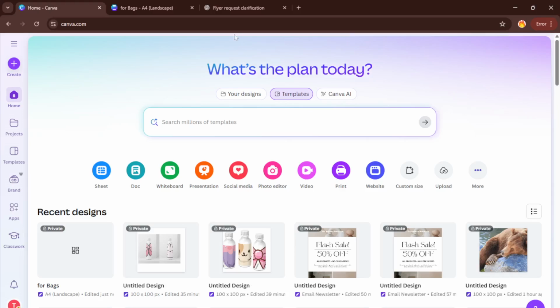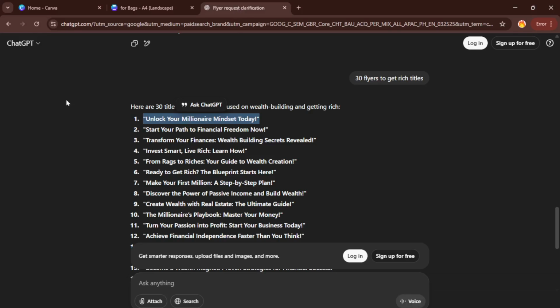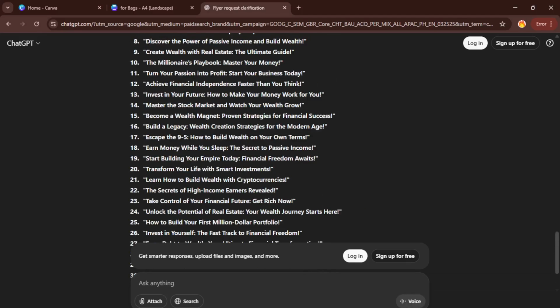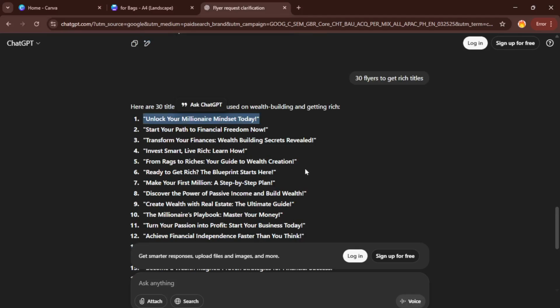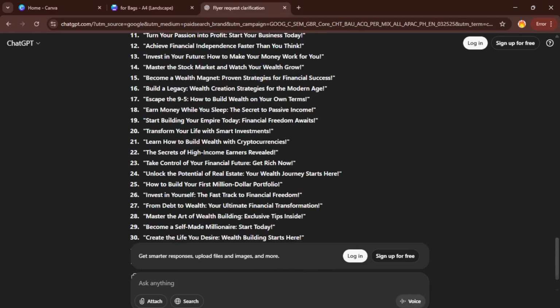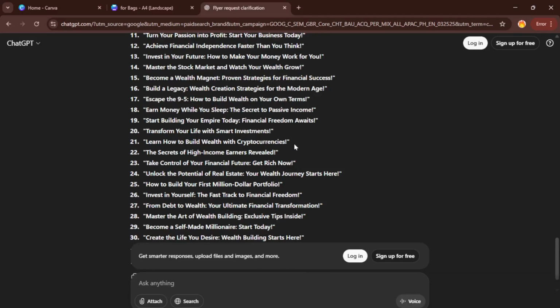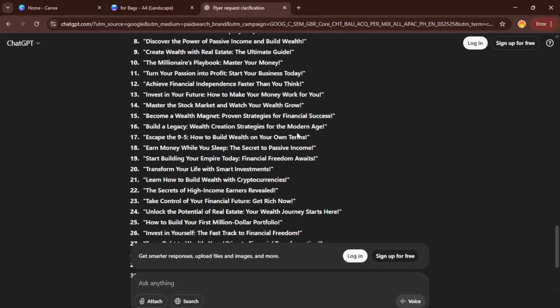First things first, we're heading over to ChatGPT. This is where you're going to get the content for your flyers. So open up ChatGPT and ask it for 30 creative flyer topics or tips on how to get rich. Just type something like, "Give me 30 catchy flyer ideas about how to get rich." ChatGPT will quickly generate a list for you. Don't worry if the wording isn't perfect right out of the gate, you can always tweak them later. The key here is to use AI to brainstorm fresh, engaging content without having to rack your brain for ideas. It's like having a copywriter right at your fingertips.